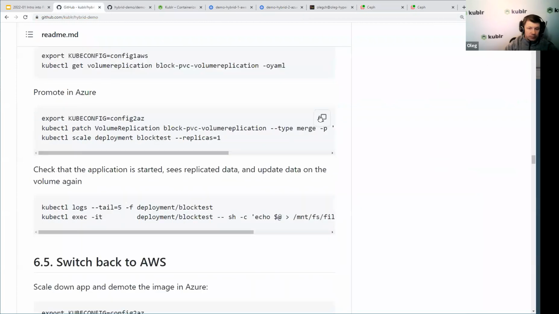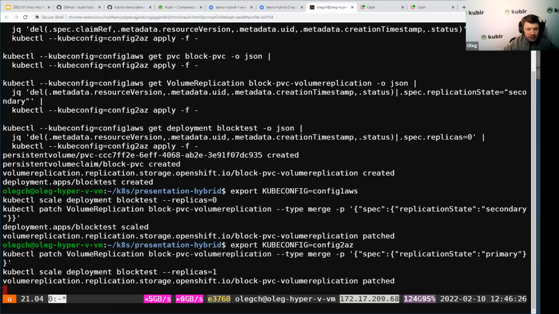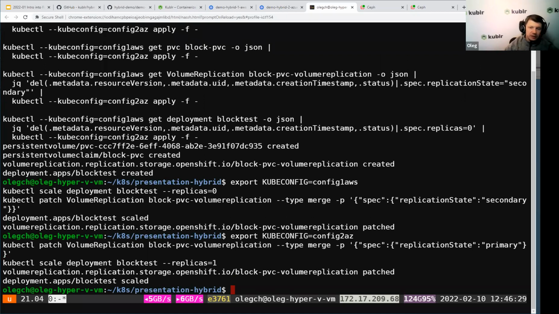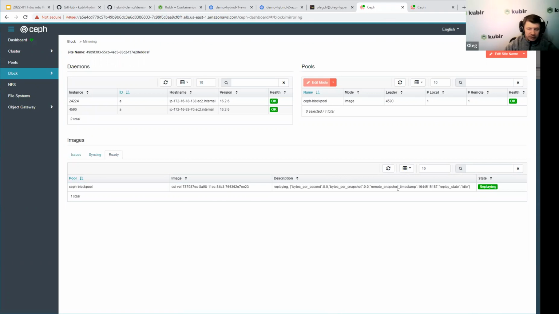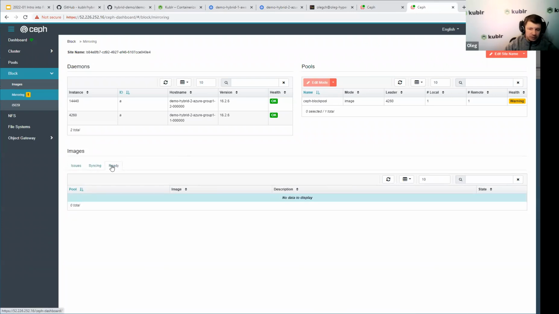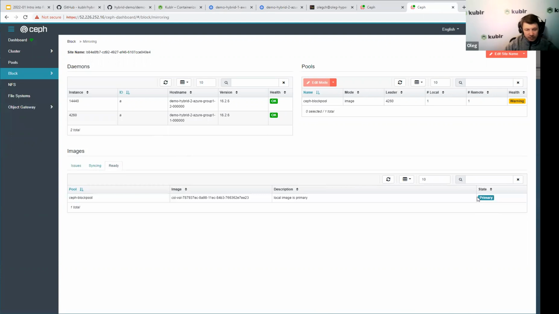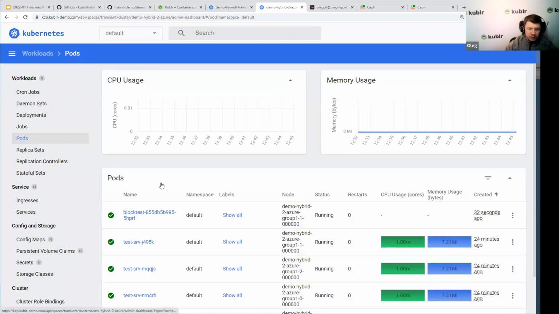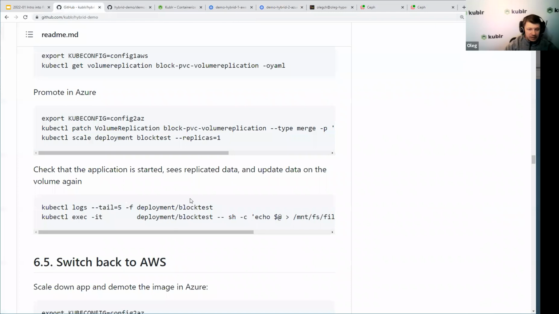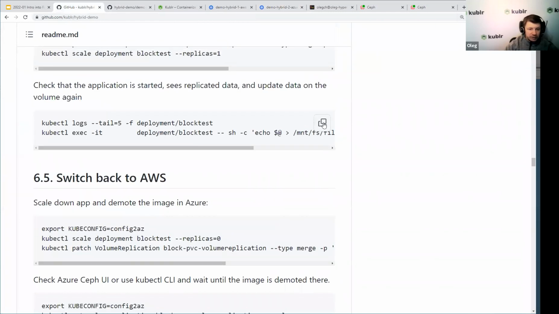And now we can promote it in the Azure cluster. We do the same here. We patch the volume, telling Ceph that it should now be the primary, and scale up the application there. And we can check now: we don't see it in our AWS cluster, the image became replaying, and in our Azure cluster, we need to refresh it here, oh, it became primary already. And I'm sure that our Azure application has already been scaled up. We indeed can see it here, it's running, and we can check the logs of that application.